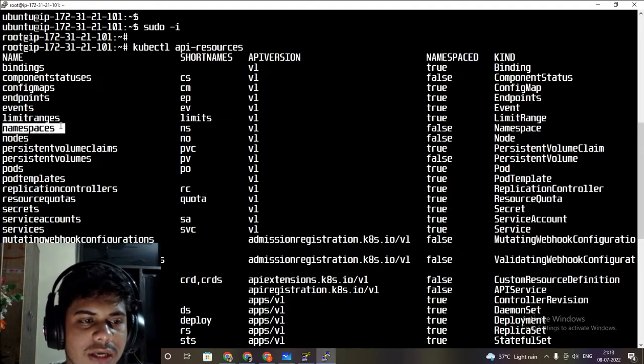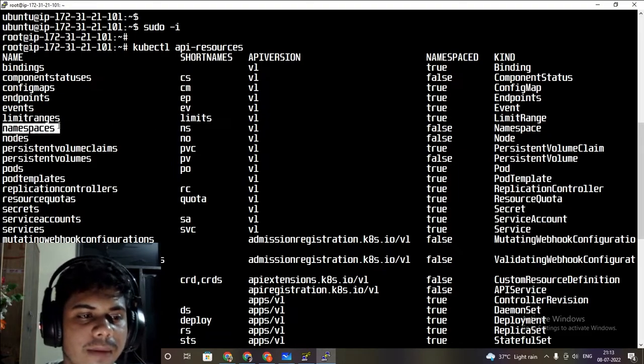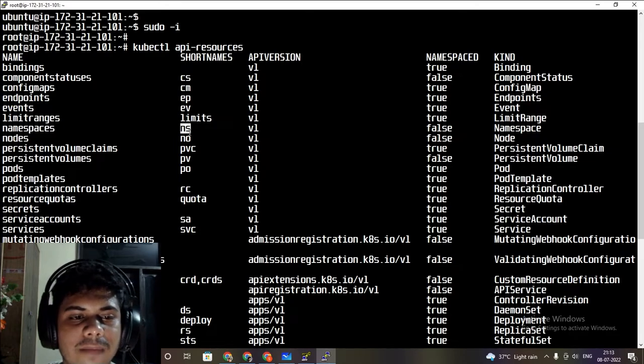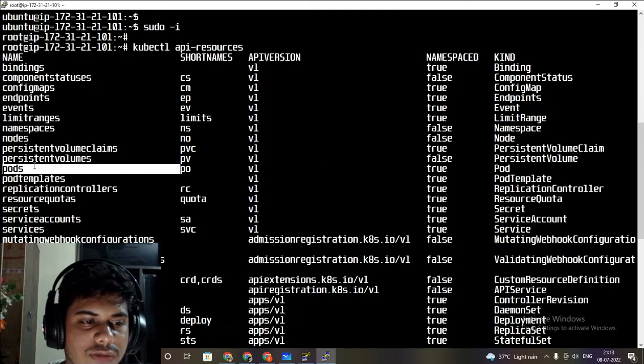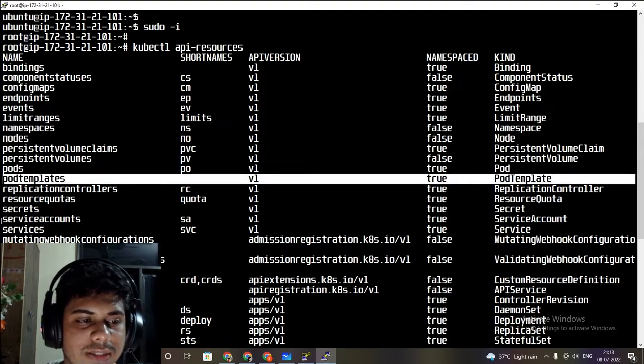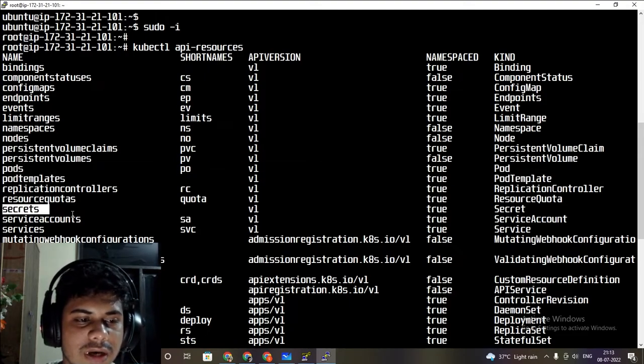Like I have used the command for namespaces. As you can see, what was the command? kubectl get namespaces. Instead of that, I can run this as well: ns. Alright, I think now you can understand the short forms of these. These are all your objects: pod templates, secrets, services, accounts.